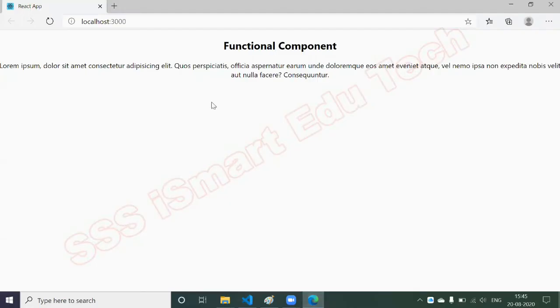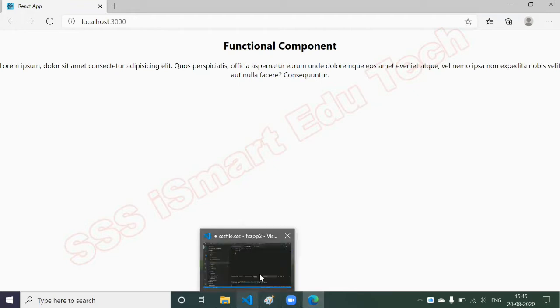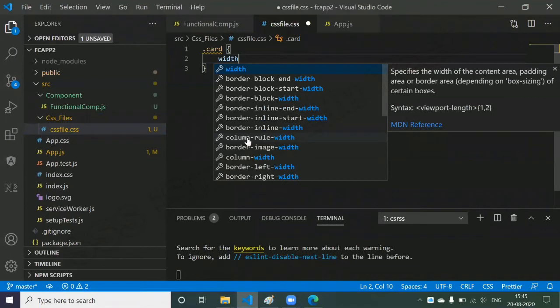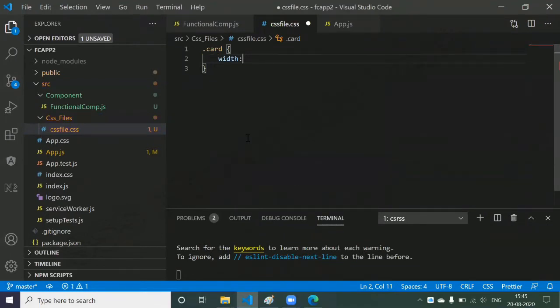Now I want to decrease the width of this div. I want to give one fixed width. So for that, what do I have to do? Just go to your VS Code and write the width property. I want to give something like 300 pixels, right? Now just save it and go to your browser.